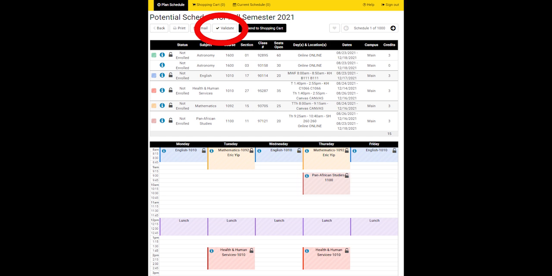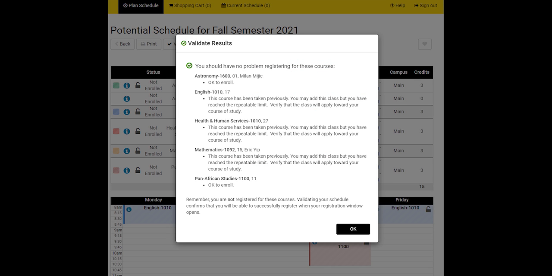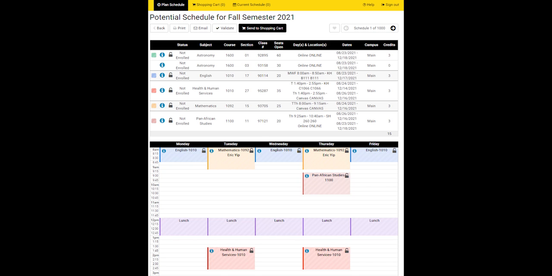Validating your schedule will let you know if there are any issues you need to take care of. If you're not sure what an error means, check with your advisor. Before you register, everything should say OK to enroll. Once everything is validated, you are ready to send the schedule to your enrollment shopping cart.